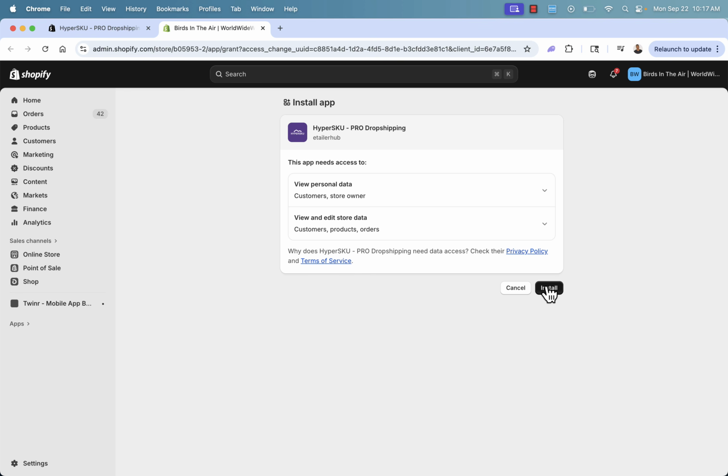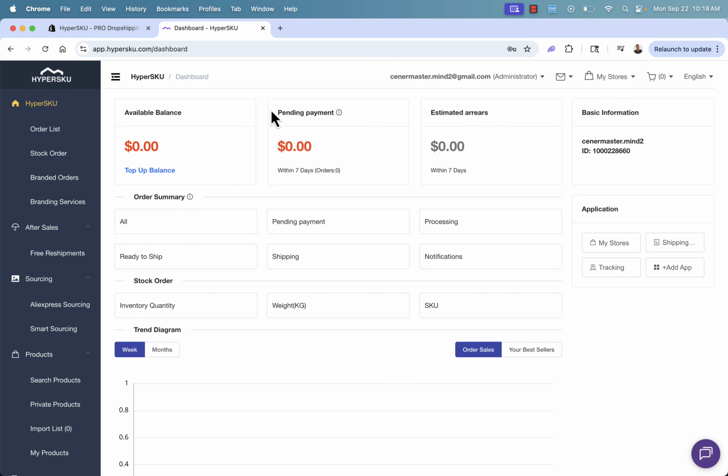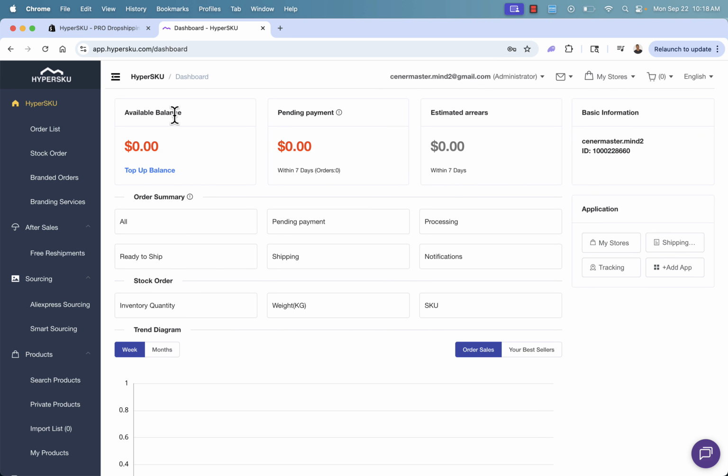This is going to bring us back into our Shopify store, where we're simply going to go ahead and press install here to grant permission. HyperSku is now going to be installed in our Shopify store. We'll go ahead and create our HyperSku account, and you'll be brought right into your HyperSku dashboard. And this is going to be where you're able to see all of your stats at a quick glance on the dashboard, things like available balance, pending payments, and all the rest of the information.